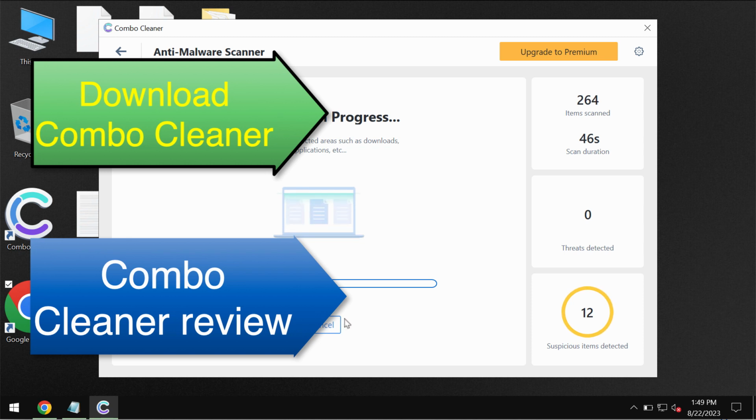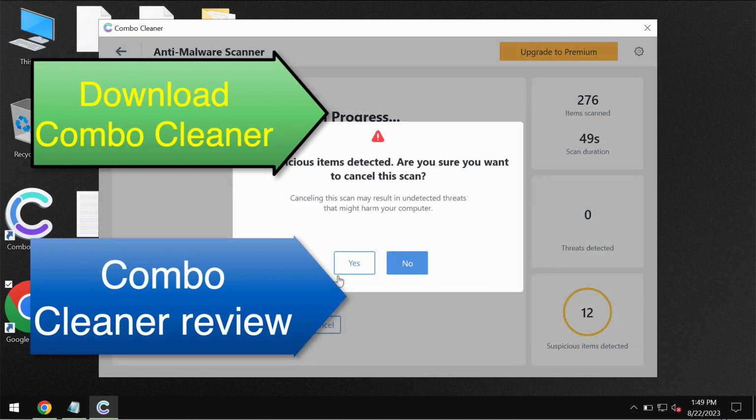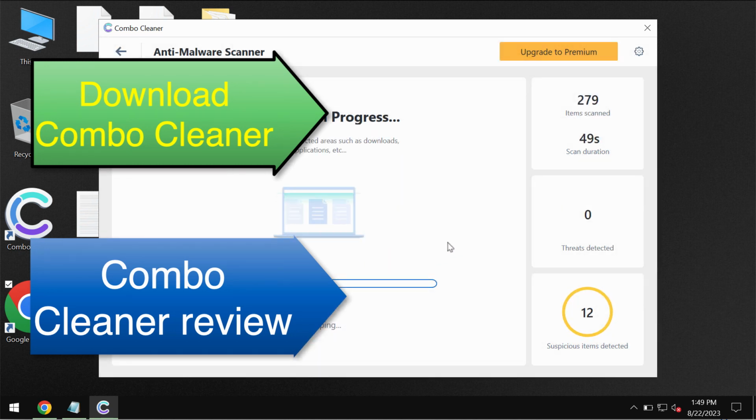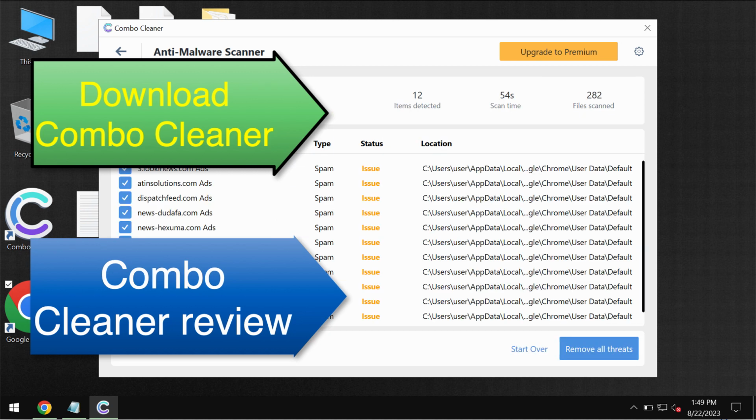by Combo Cleaner Antivirus. Then at the end of the scan you'll see the summary of threats. You'll be able to know their locations, so consider upgrading to premium, which is a much better solution for getting your data always protected.